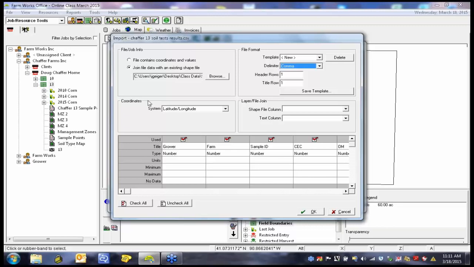The coordinate system here on the left-hand side should automatically default to whatever your shapefile is. So it should pick that information up and set that automatically for you. In this case, ours is just standard latitude, longitude, WGS 1984 format.